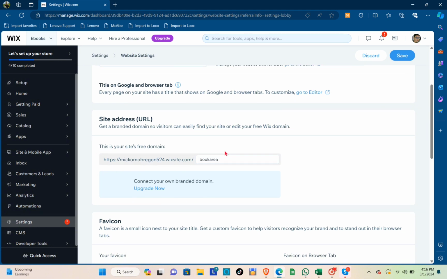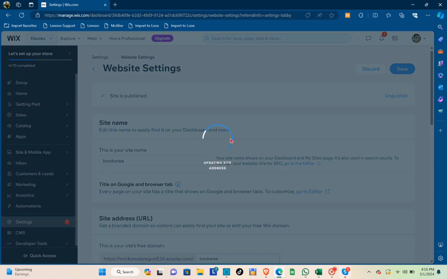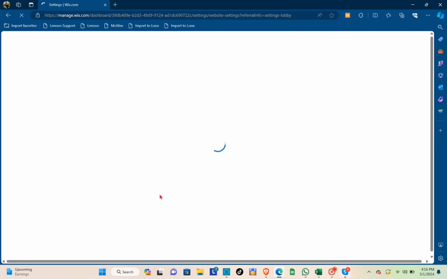And then once you're done, you just have to click on the save option at the top right. So this one, and then updating your site address. So you just have to wait for a few seconds.